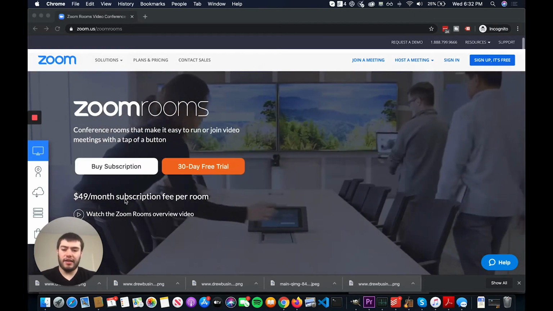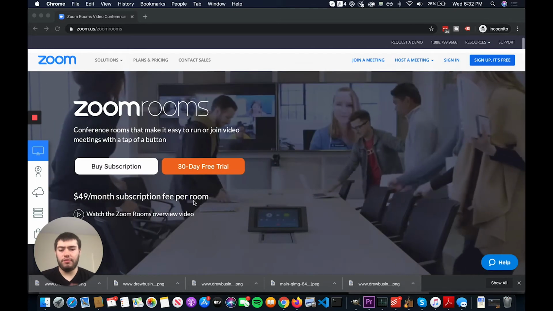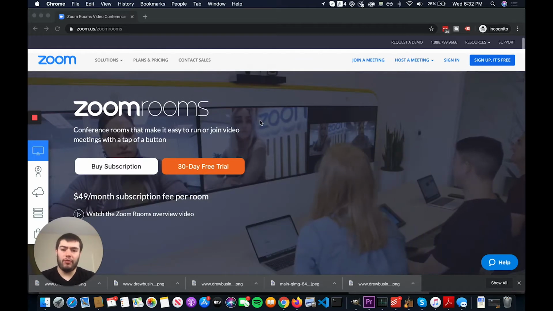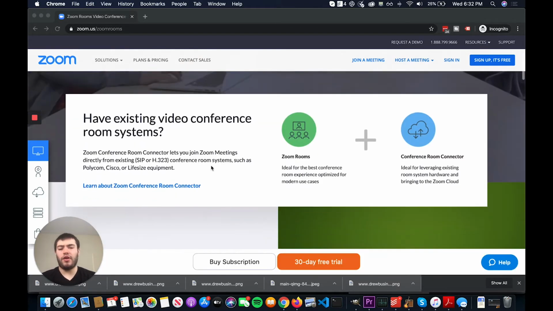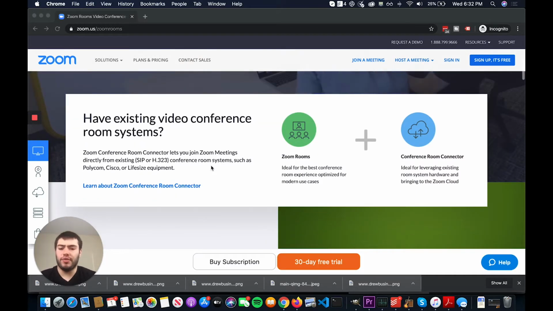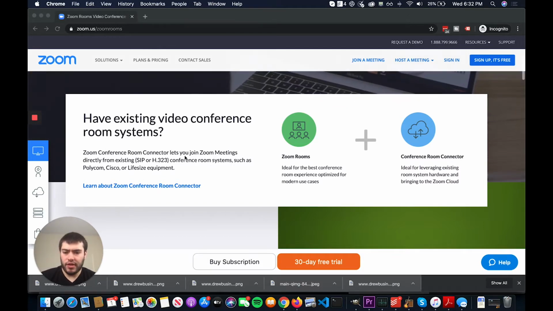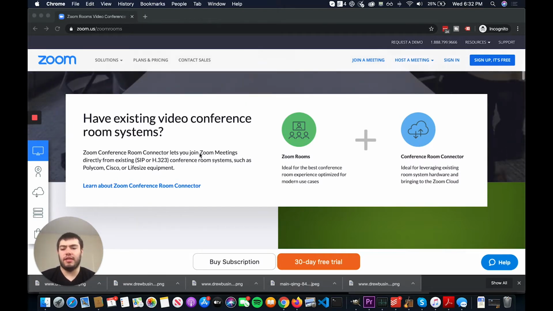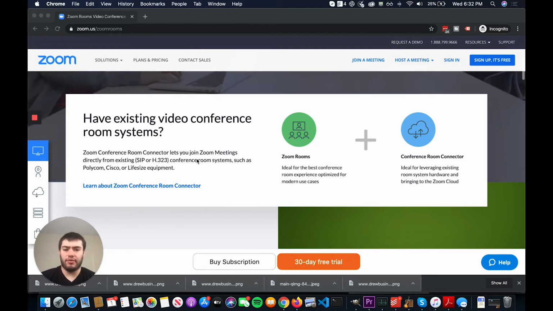And it's $49 a month per room subscription. So essentially it's conference rooms that make it easy to run or join video meetings with the tap of a button. So that's pretty cool. If you already have a video conference room system set up, like Polycom or any of these other ones, you can use the Zoom Conference Room connector, and you can already utilize those existing systems and leverage them with Zoom to still connect through Zoom.